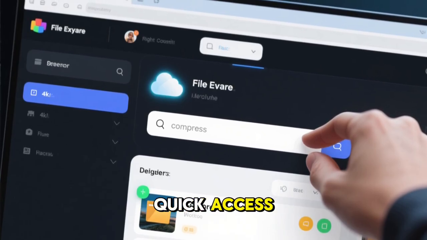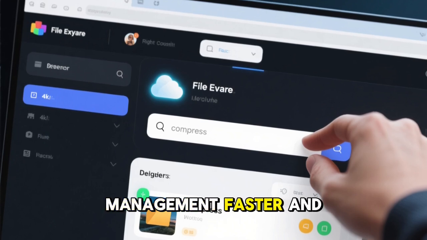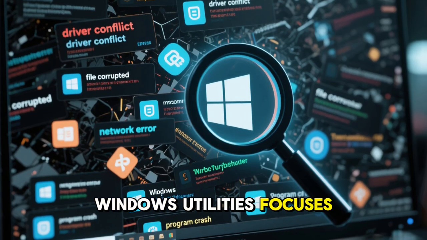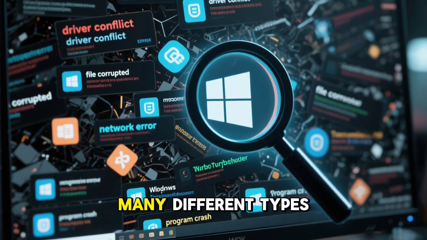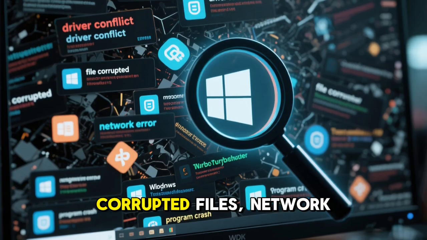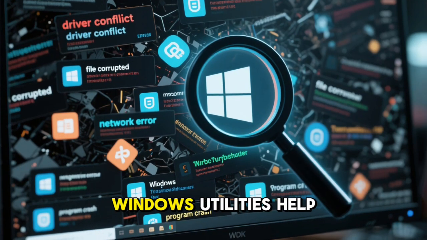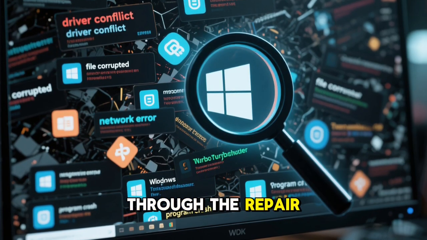Features such as quick access, tabbed browsing, and built-in compression tools make file management faster and more intuitive than ever before. Another category of Windows utilities focuses on system troubleshooting and diagnostics. Computers can encounter many different types of problems, including driver conflicts, corrupted files, network issues, or software crashes. Windows utilities help detect and resolve these issues automatically or guide users through the repair process.